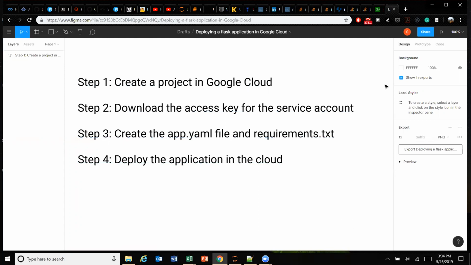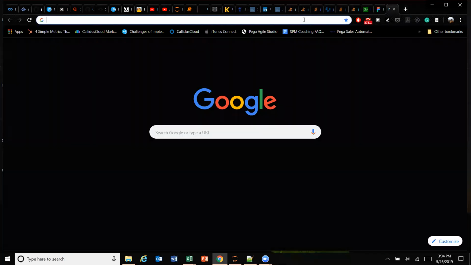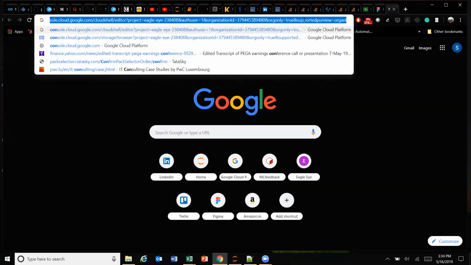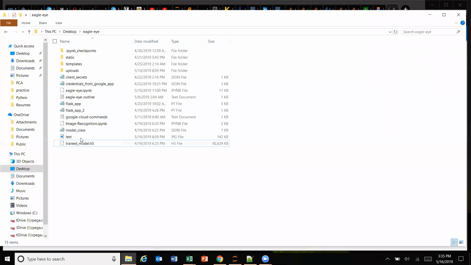Okay, so now let me go to the Google Cloud Console. So this is the console, console.cloud.google.com. You get the Google Cloud Console, and there I'm logging in with my user account. Right, so you are clear what we're trying to do here, right? So right now we have Eagle Eye, the folder on my local machine. Now I'm going to deploy all these folders and files onto Google Cloud.